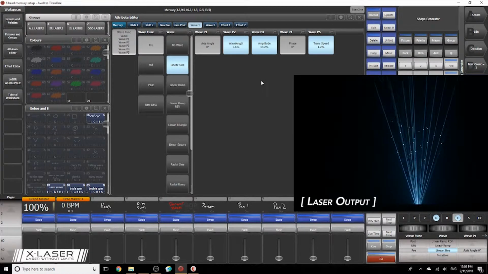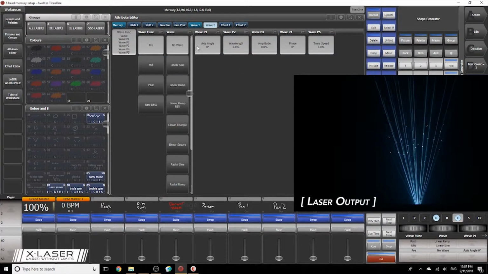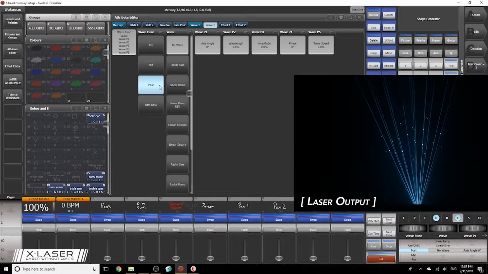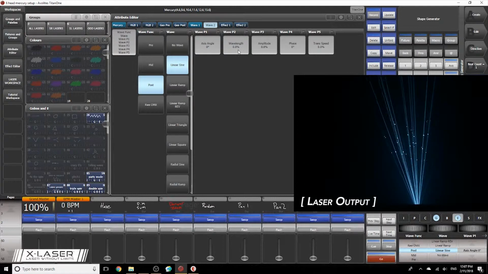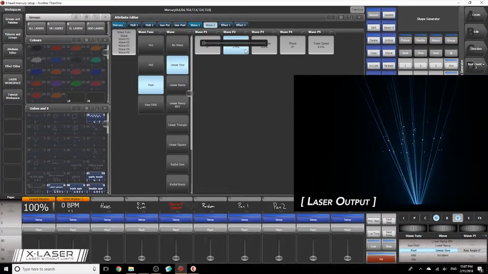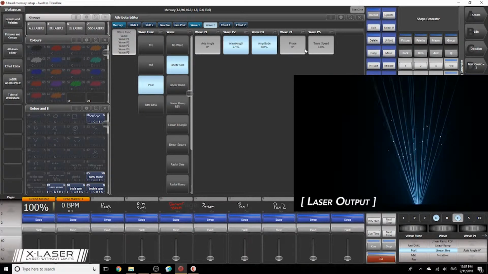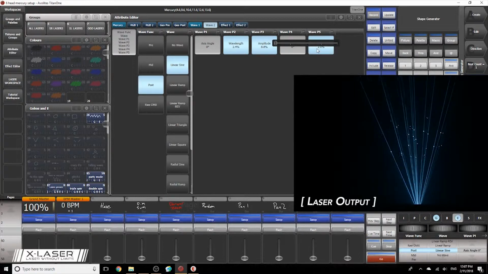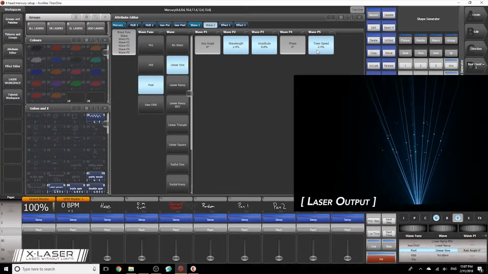But it still looks fairly, actually it looks pretty organic, but I'd like to break it up a little bit more. So I'm going to add a second wave to it, and I'm going to make this wave after the prism. It's also going to be a linear sine wave. Wavelength, amplitude, and speed. Slow it down a little. There we go, and now we've got this nice, super random looking movement.